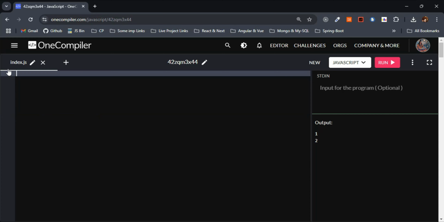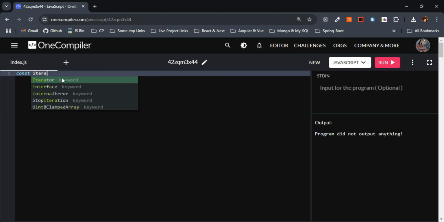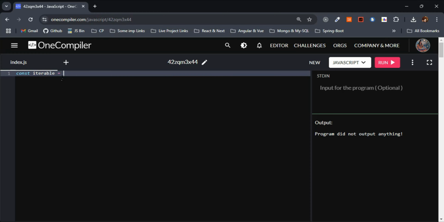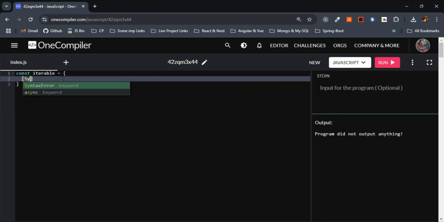Next, let's consider one more example for the iterator. We will be seeing how to implement a custom iterator. So let me come here and give const iterable.